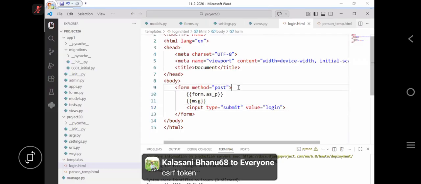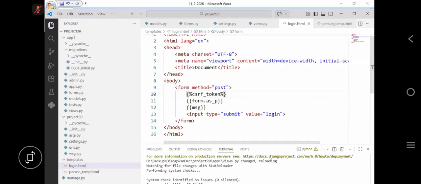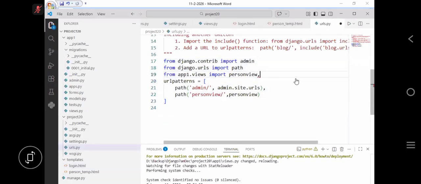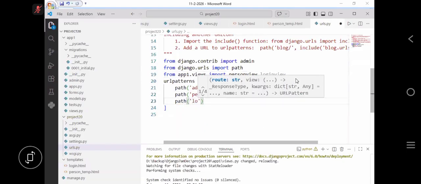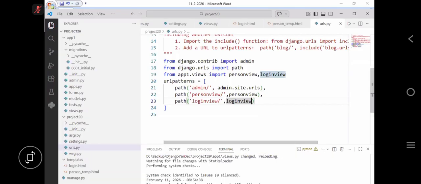You have to generate the token. So percentage csrf_token, right? Yes. Now you have to create a URL for this. So which view is this? Login view. So comma, I'm writing a path, and what is this? Login view. The same name I'm giving. Comma. So login view, right?